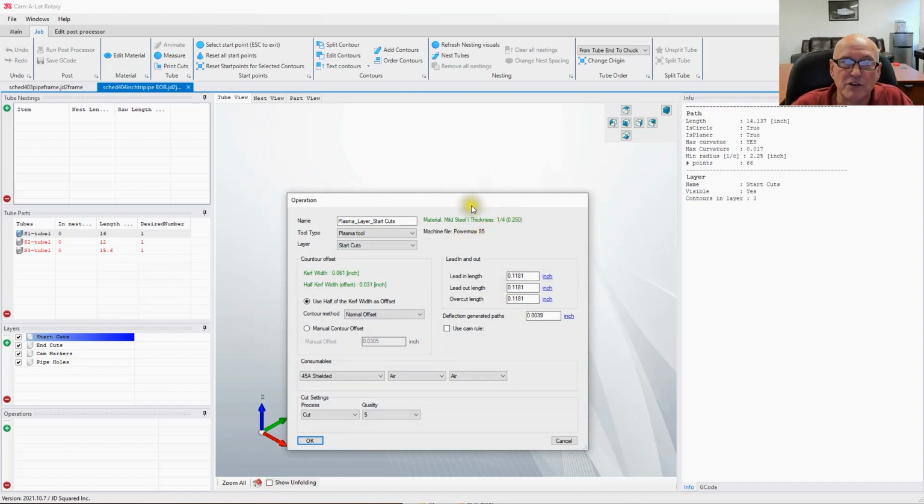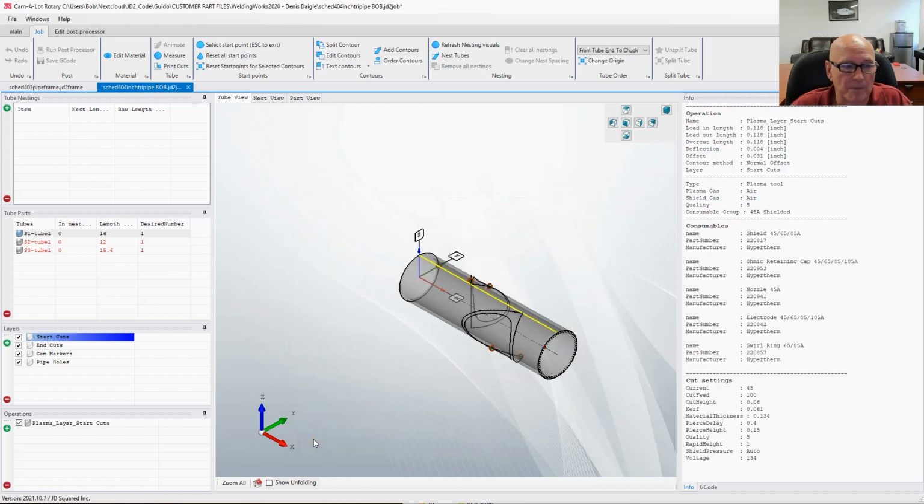PowerMax 85, if you notice, Camelot picked up right here that it's quarter inch material, so you don't have to worry about that. We're going to use 45 amp shielded. Let's say okay. So we have our first cut right there.